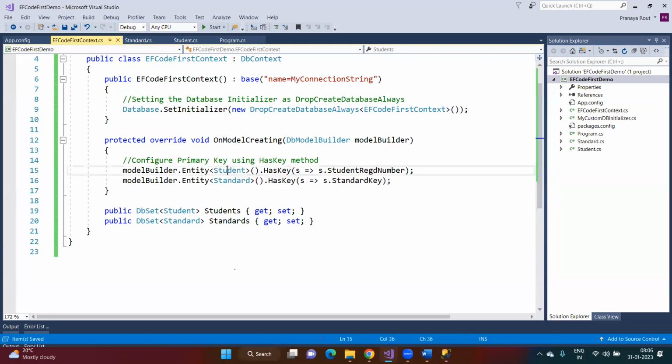For the student entity, I want to set the student registration number as the primary key. So I use the HasKey method, and to this method, using a lambda expression, you need to specify the property name, which property you want to make the primary key for the student entity. I want to make the student registration number the primary key. So I have specified this. For the standard entity, I want to make the standard key the primary key. Then I have to specify this using the lambda expression and the HasKey method.